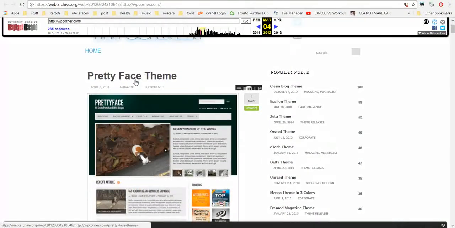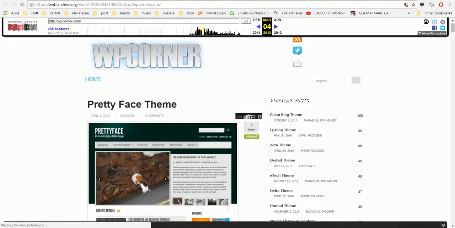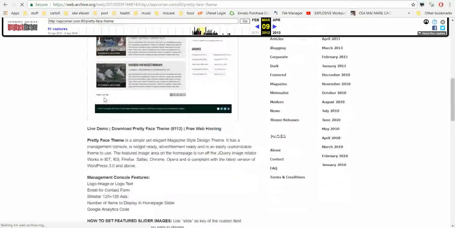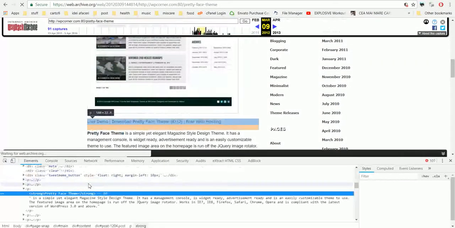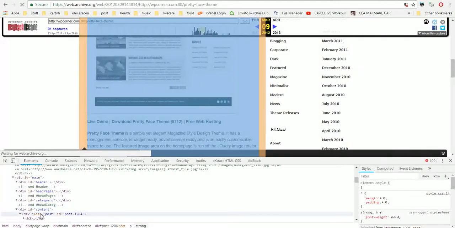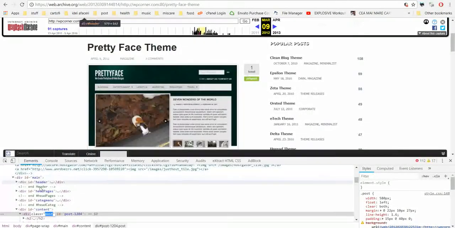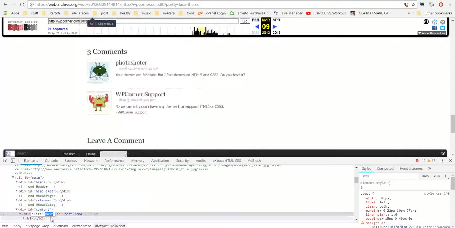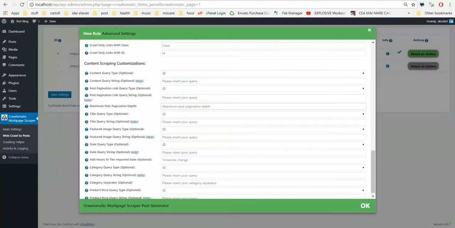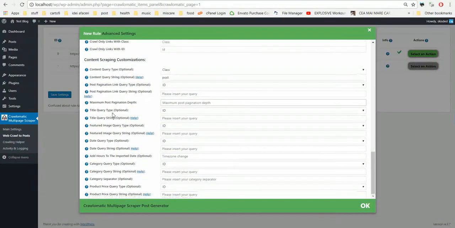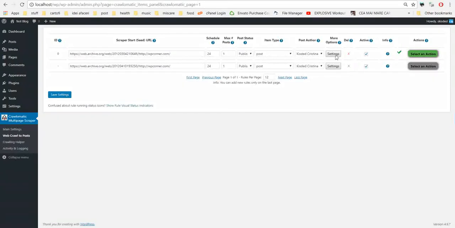And the next thing, we should click here to open the post that we want to crawl, and check things here. The class is post, also here. So the class is post, which contains the entire content of the article we want to import. And this should be selected here, class, and post here. Okay.